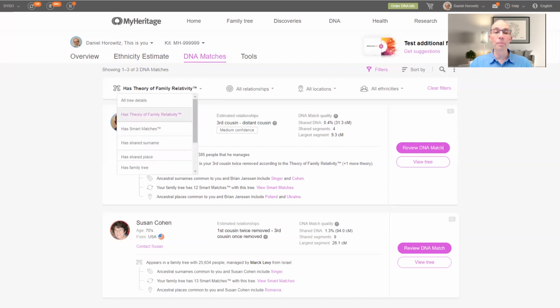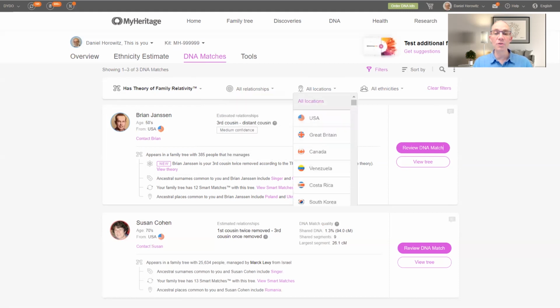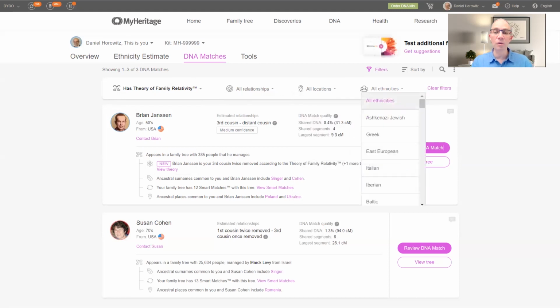You can filter your matches by the tree details. If they have a theory of family relativity, smart matches, shared ancestral surnames and places, or even if the person has a family tree. You can also filter by relationship, and I will always suggest you to look first into those extended members, by the locations or the ethnicities that you are sharing with them.